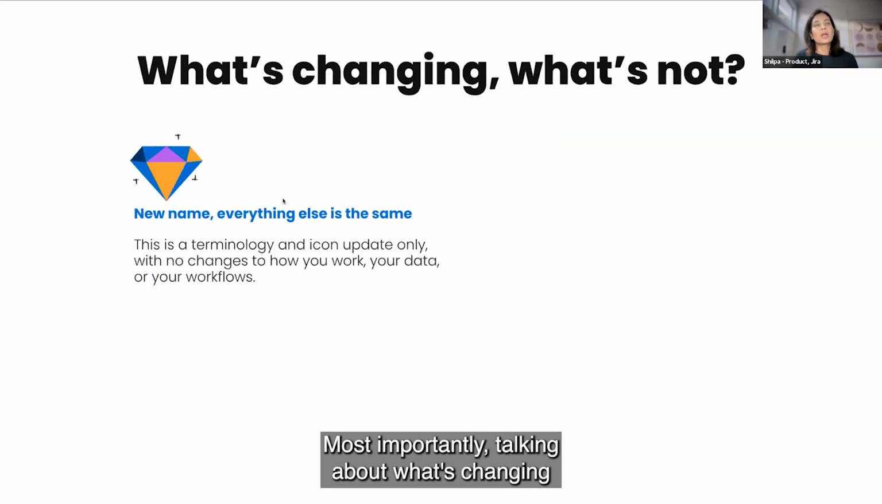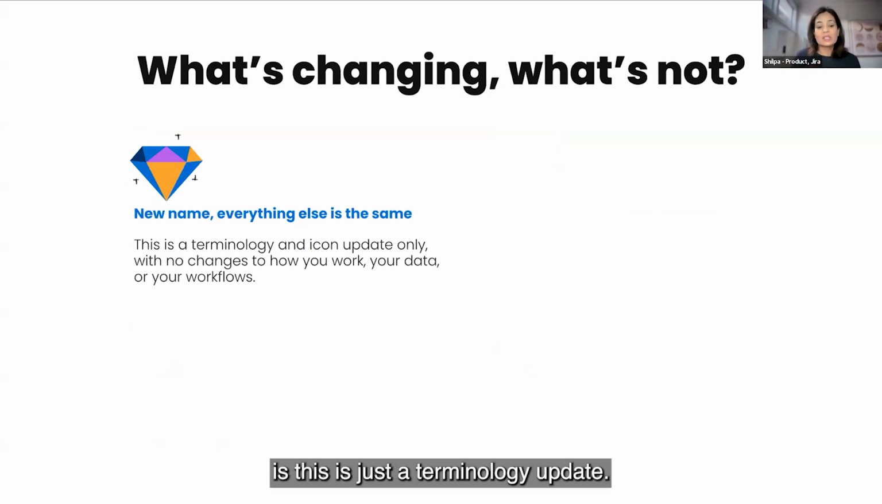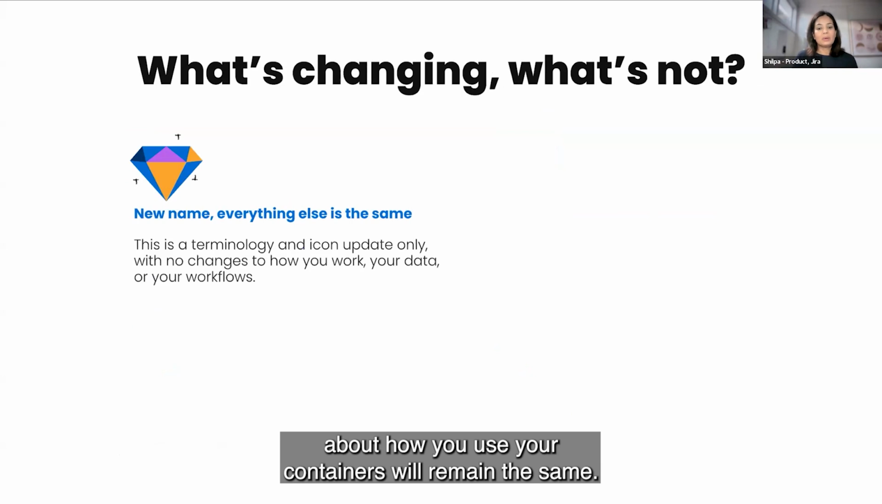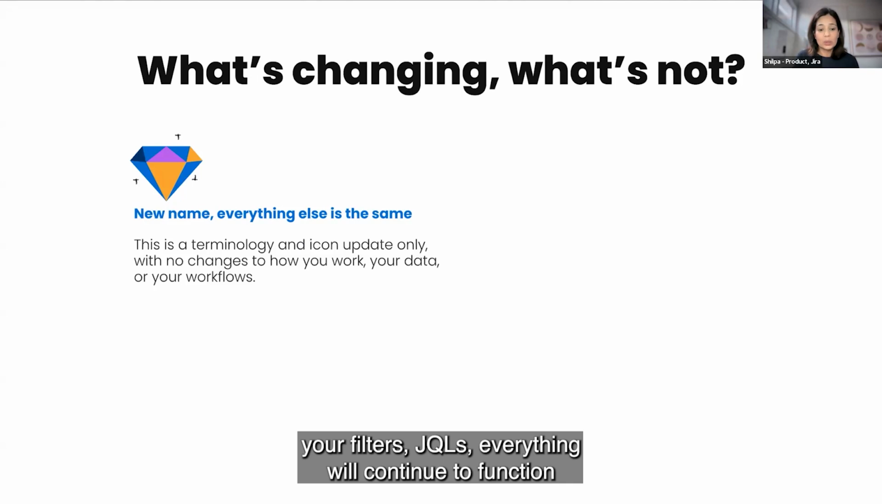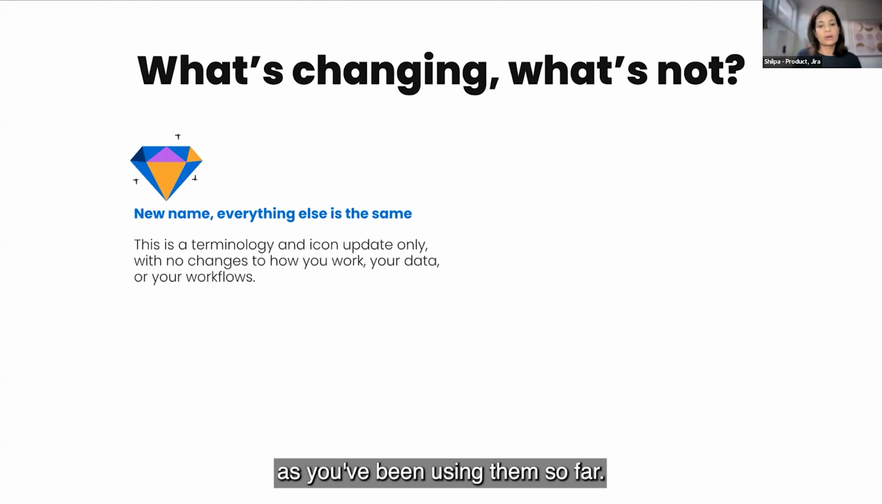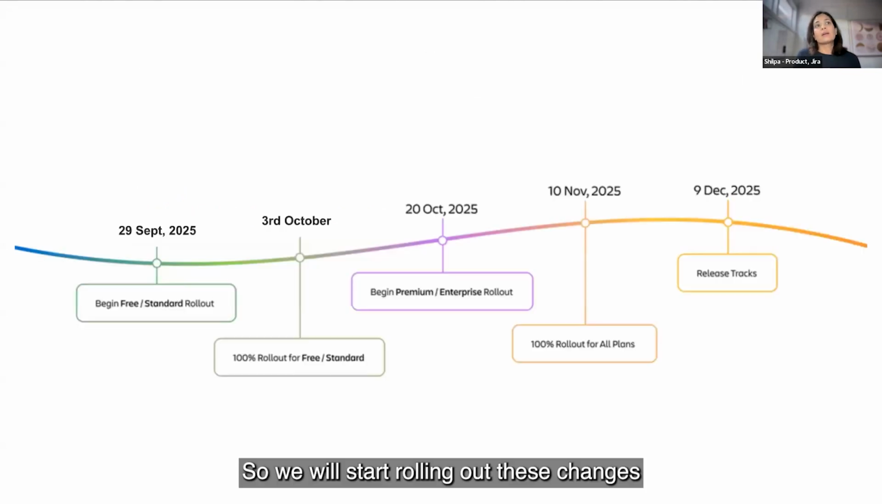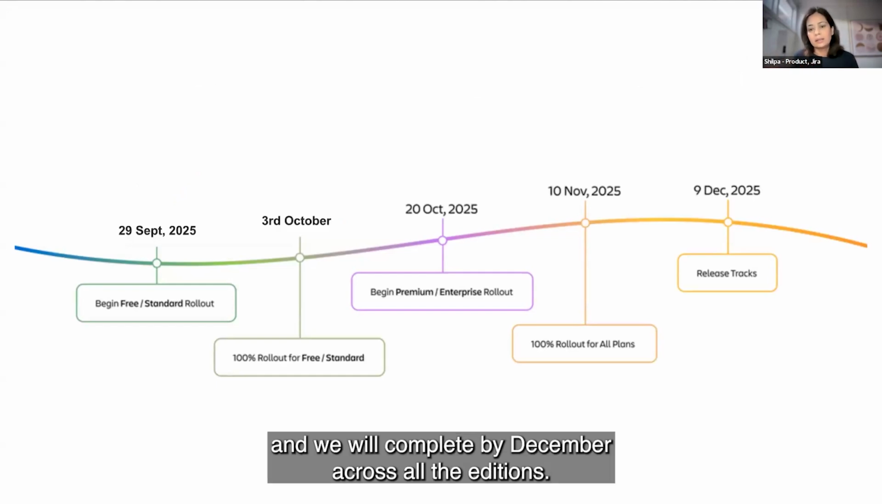Most importantly, talking about what's changing and what's not, the most important part of it is this is just a terminology update, like I said earlier. Everything else about how you use your containers will remain the same. All your workflows, your automations, your APIs, your filters, JQLs, everything will continue to function as you've been using them so far. So we'll start rolling out these changes starting end of this month, and it'll go through its own cycles, and we will complete by December across all the editions.